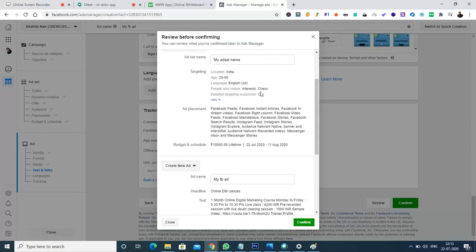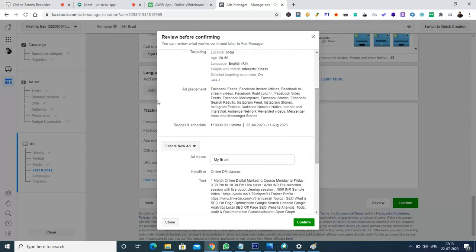Age is 20 to 60, language, and we have the people's interests and detailed targeting expansion, and the placements that we have chosen. It's an ad placement in Facebook feeds, Instagram, Facebook Instant Articles, etc.